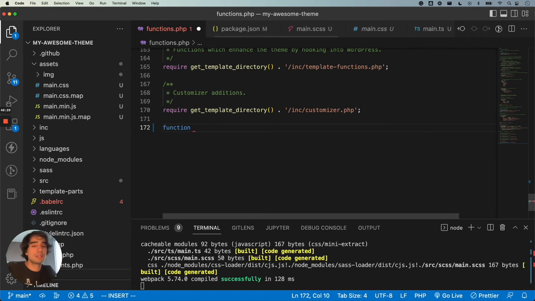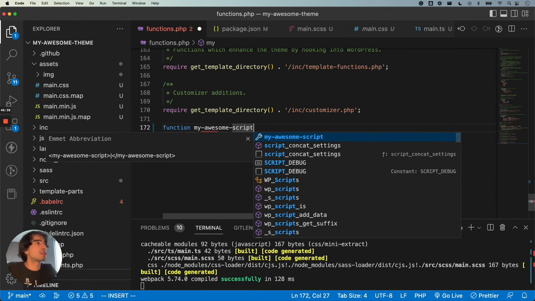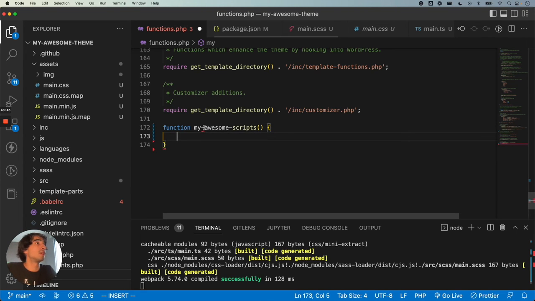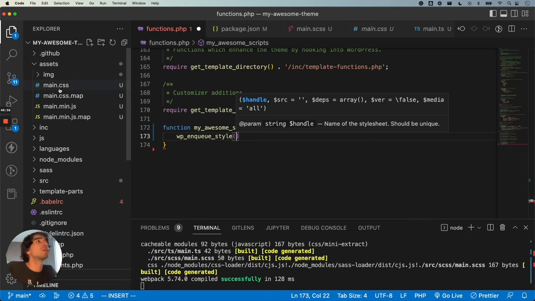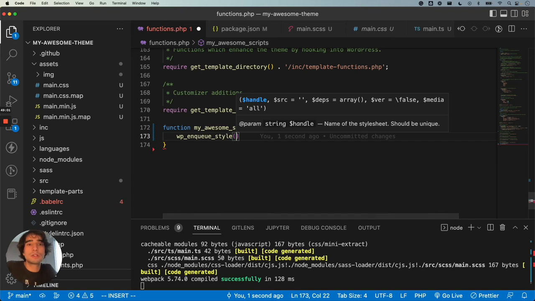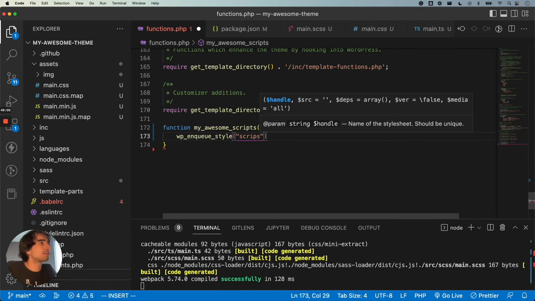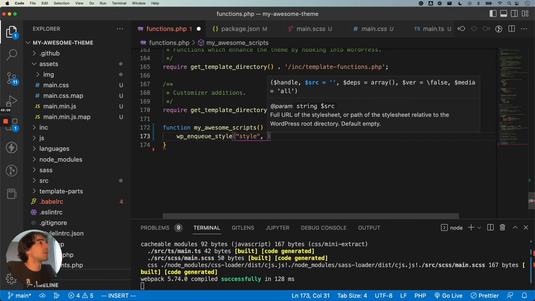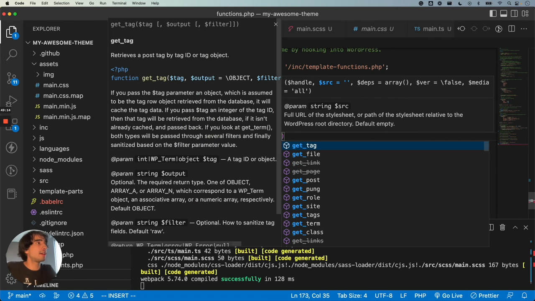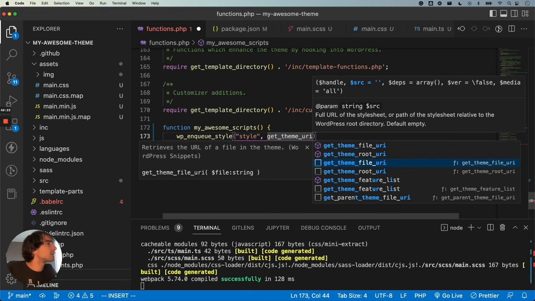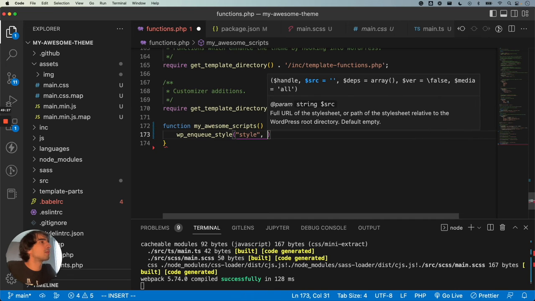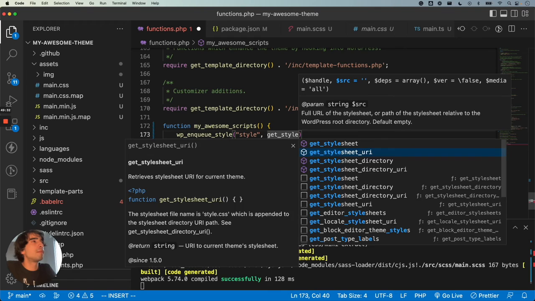I'm just going to add a function that's going to enqueue my awesome scripts. You cannot add dashes to a function name in PHP. So right now we are going to use wp_enqueue_style, and we're going to enqueue our main.css. We're going to give it a handle, scripts style, and a source, which is going to be get_theme... get stylesheet URI, if I'm not mistaken. I think that's it.